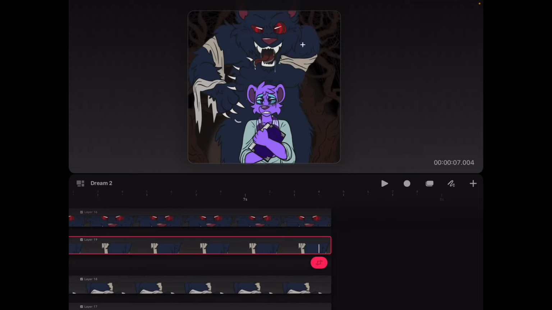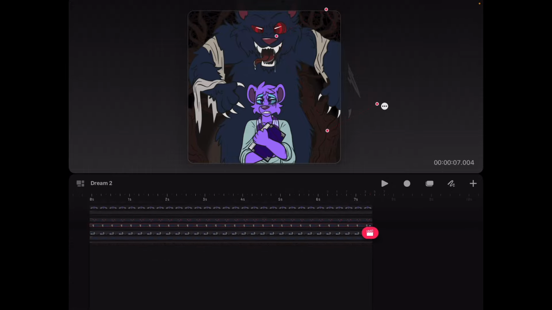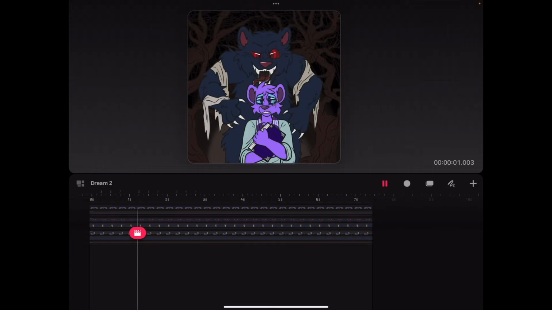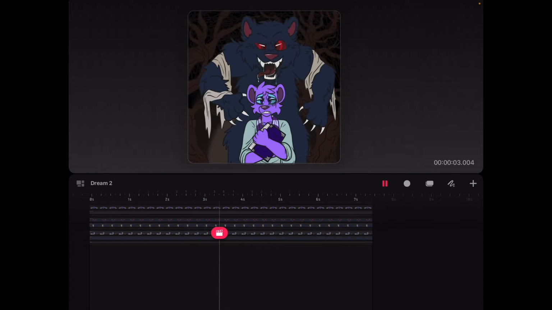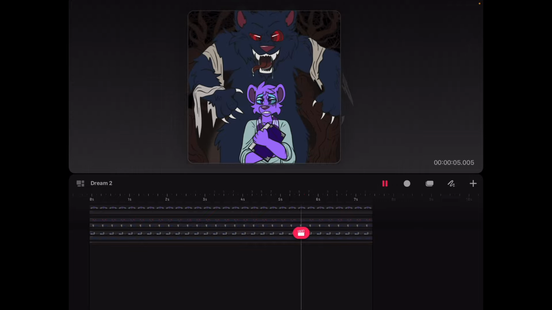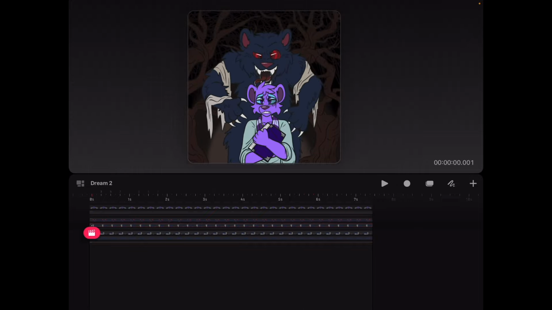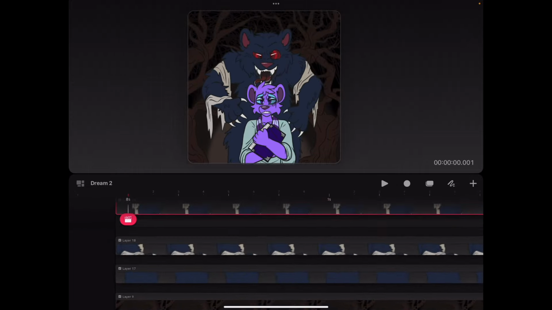And look at that, it actually looks like it's part of him. That looks really cool. That looks so cool. All right, so now if we play it, his arm will slowly raise. Which looks so cool. Ooh, so scary.